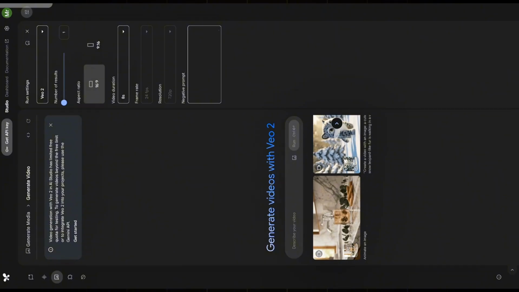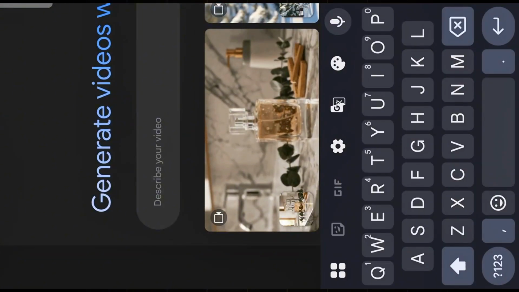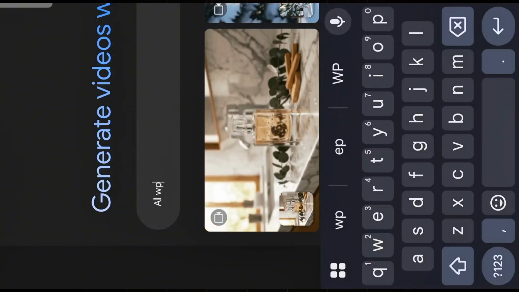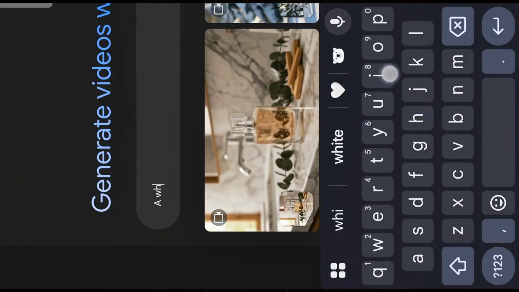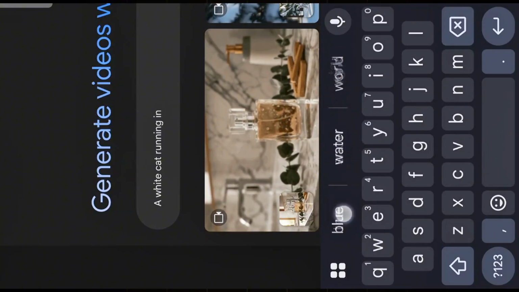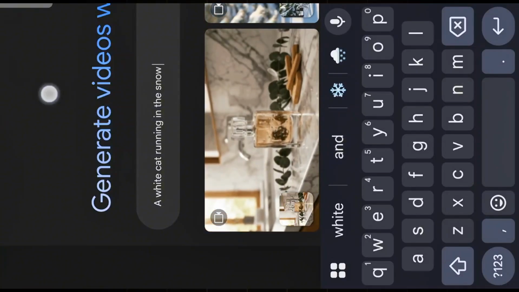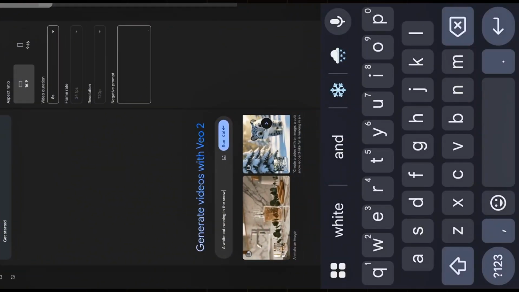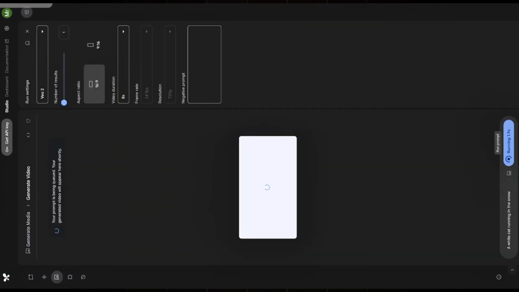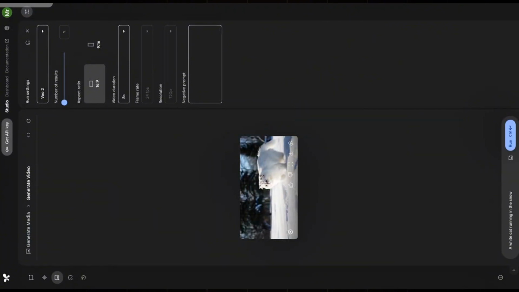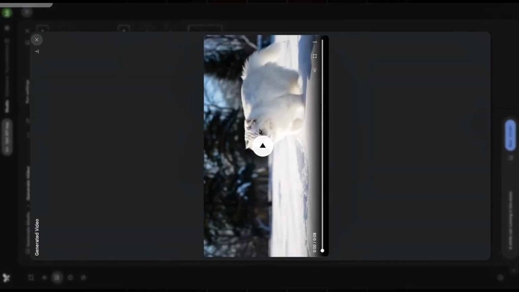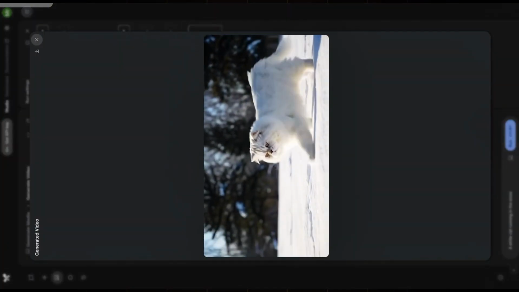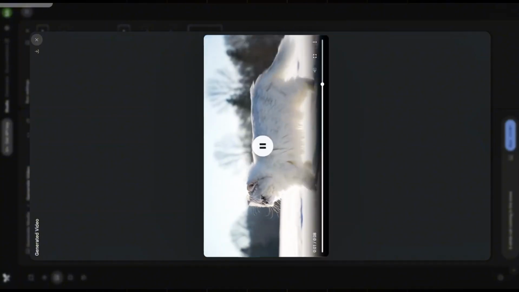Now I will show you how to generate a video using a simple prompt, the easiest way to create videos with Veo. For this, you have to write your prompt into this box. After that, click on Run. In just a few seconds, you will get the video here. After the video generation is complete, you can watch the video. As you can see, the video quality is really amazing.